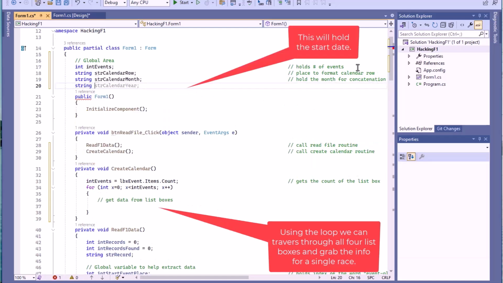Another string called str calendar start.